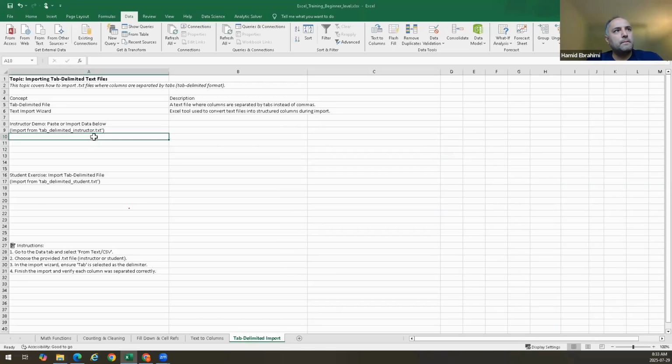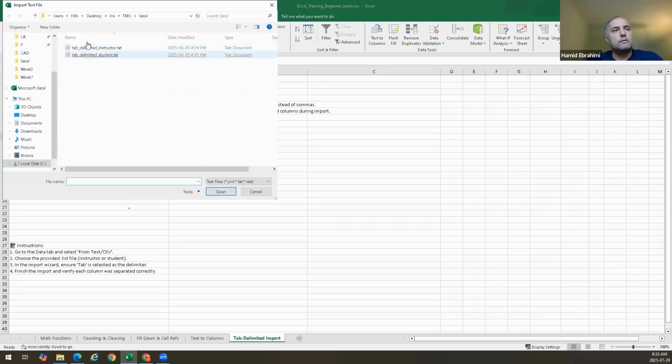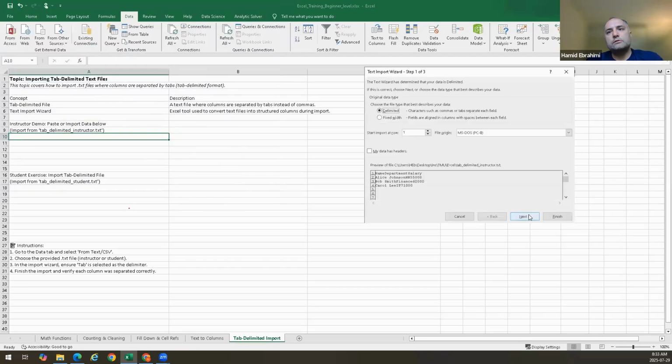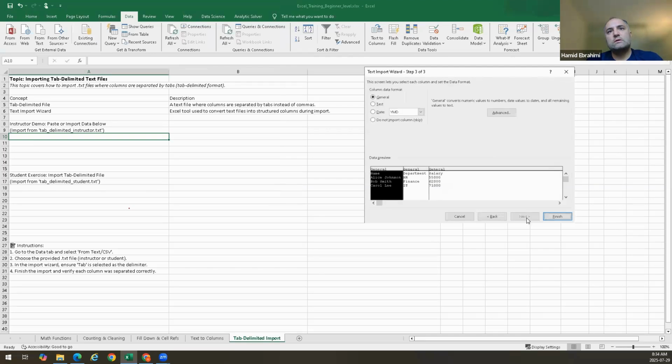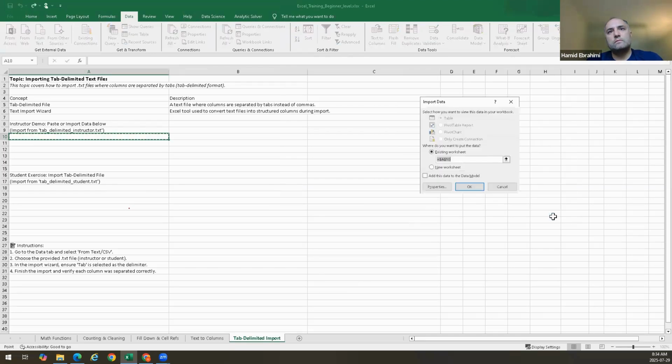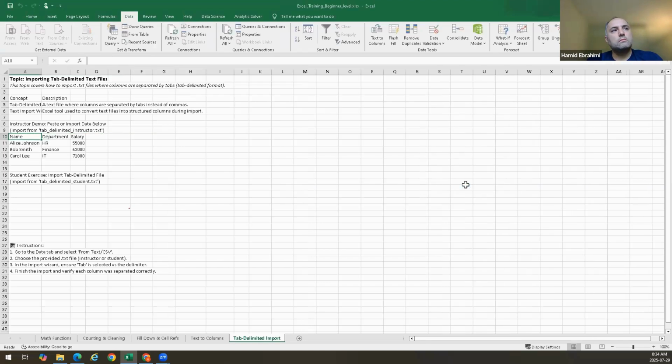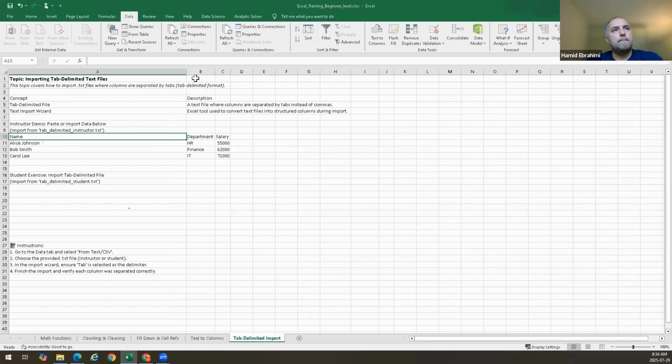So I'm going to go here, essentially going through the From Text option, finding where my file is. I'm going to select it, and then I'm going to say next. I'm going to hit tab, not space, and then hit next, and then hit finish. Where do I want it? On A10. It's perfect. Okay.